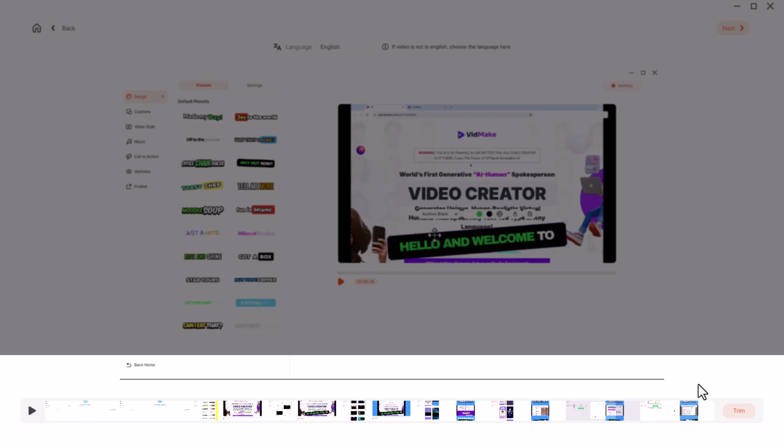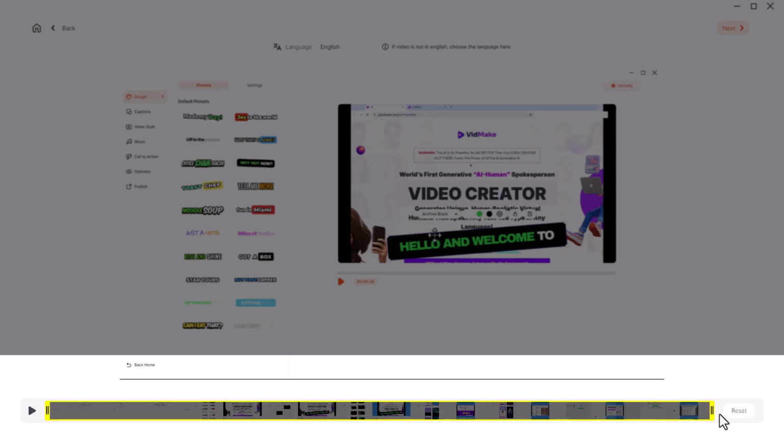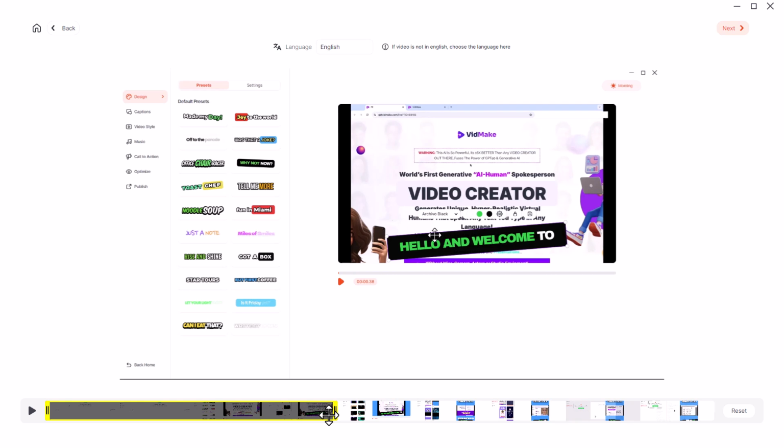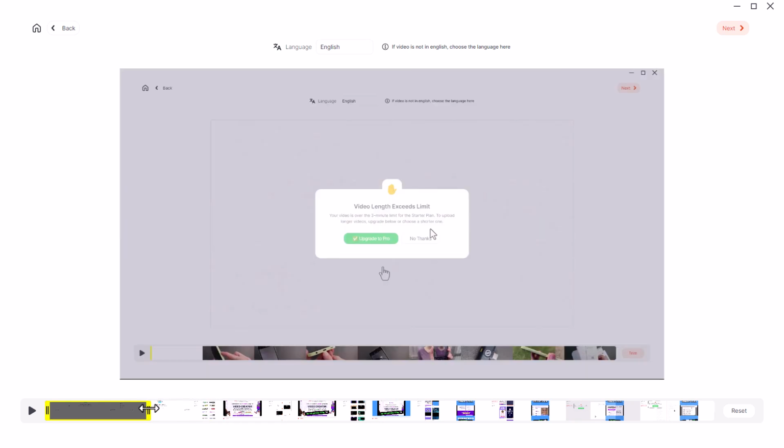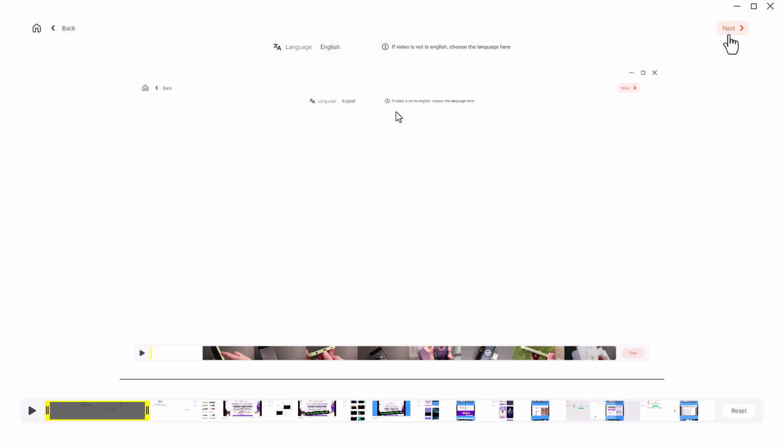So if I want to trim the clip, all I have to do is click trim, and I can pull it all the way down here and trim it to the part I want. Now I want to trim it so that it is less than 1 minute. So I'm going to go down to here and I'm going to hope this is less than a minute. So I'm going to click next.